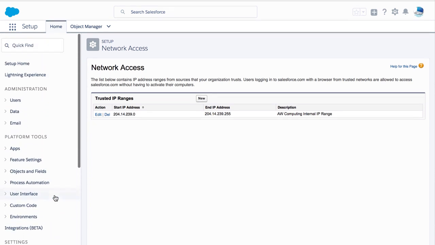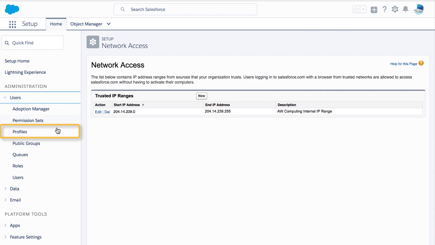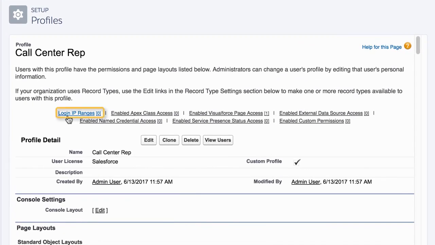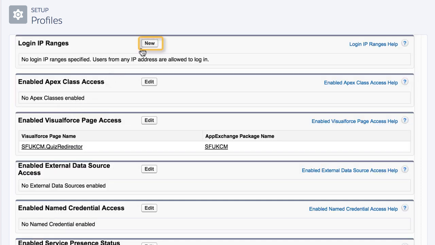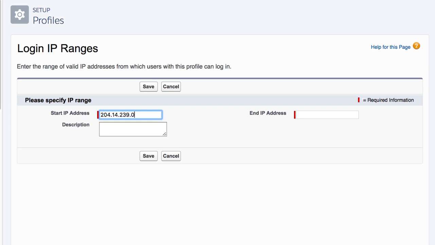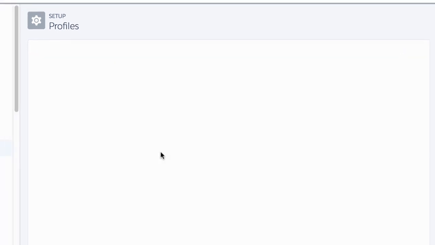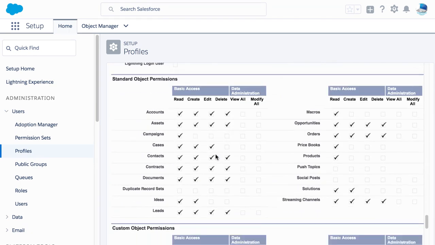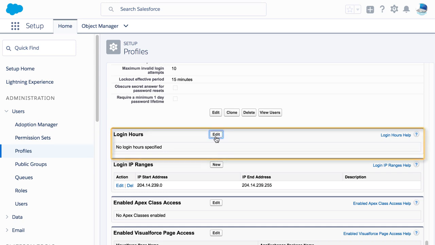We go to Users, Profiles, and select the call center rep. Click the Login IP range link and click New. We add the same IP range that was used for the company. By specifying the IP range here at the profile level, anyone with this profile trying to log in from outside this range won't be sent an activation code to log in. They'll be denied access.